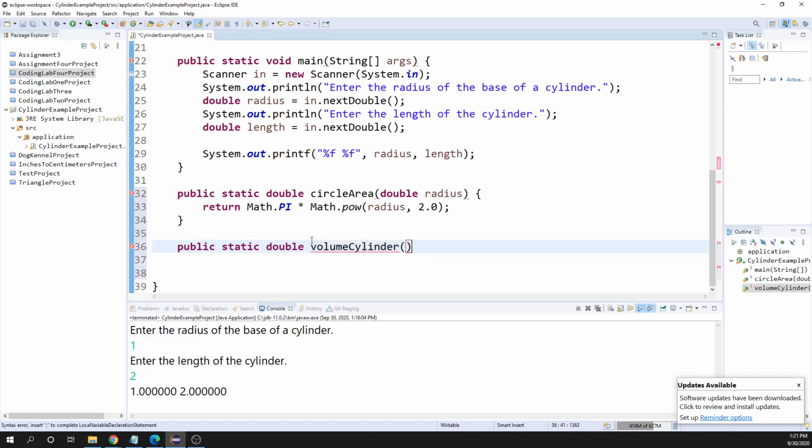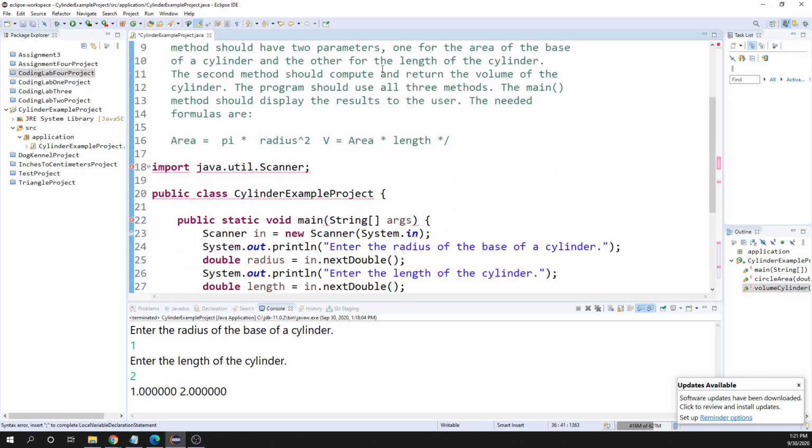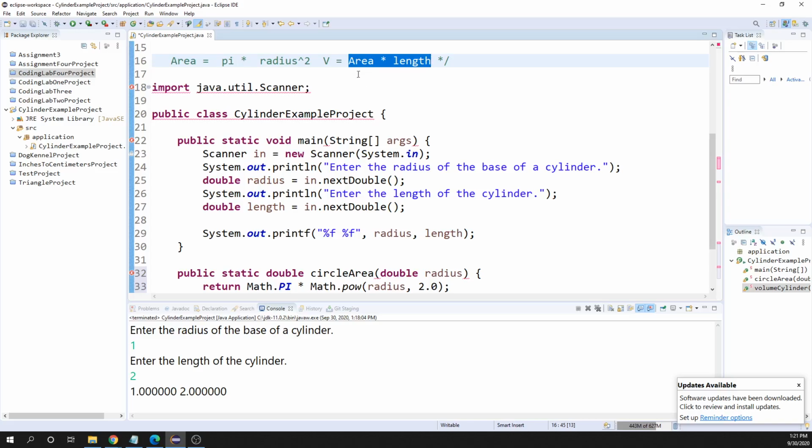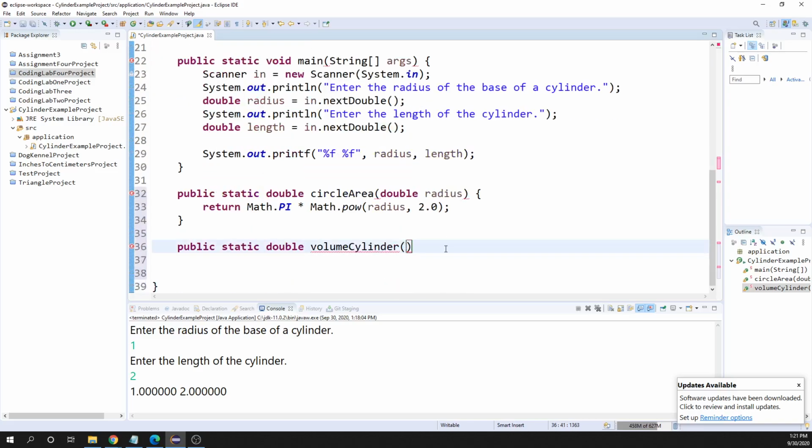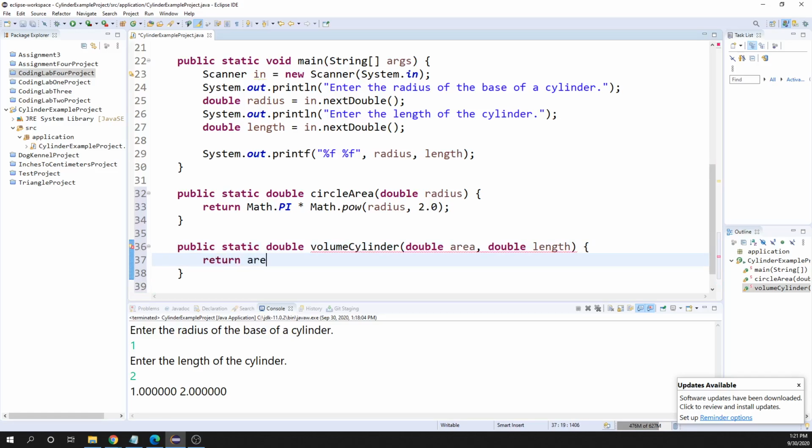All right, and so I'm going to call this one volumeCylinder. And it's supposed to have two parameters, right? One for the area of the base and one for the length of the cylinder. And like I said, this method's job is to compute the volume given the area and the length. So in order to do its job, it needs to know the area and the length. So double area, double length, like so. And then the formula is very simple, right? It's just area times length. That's it.